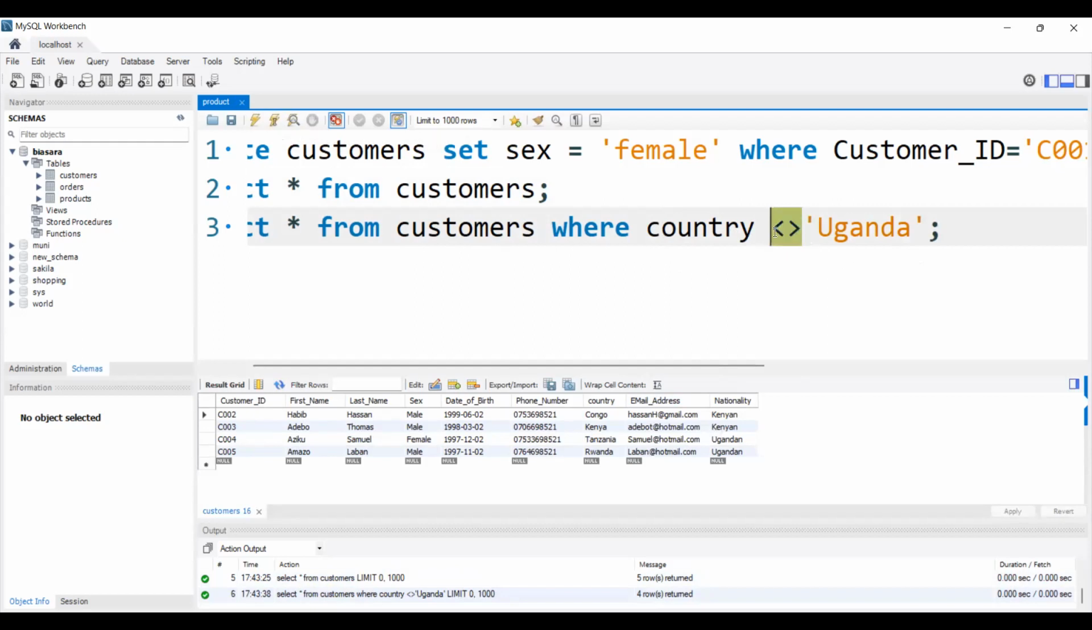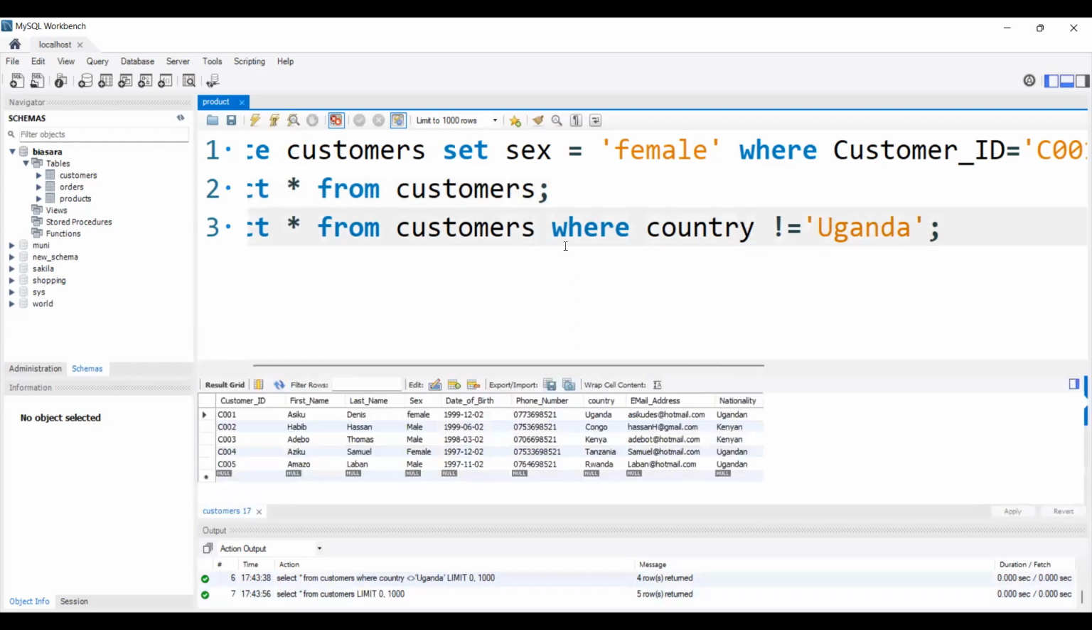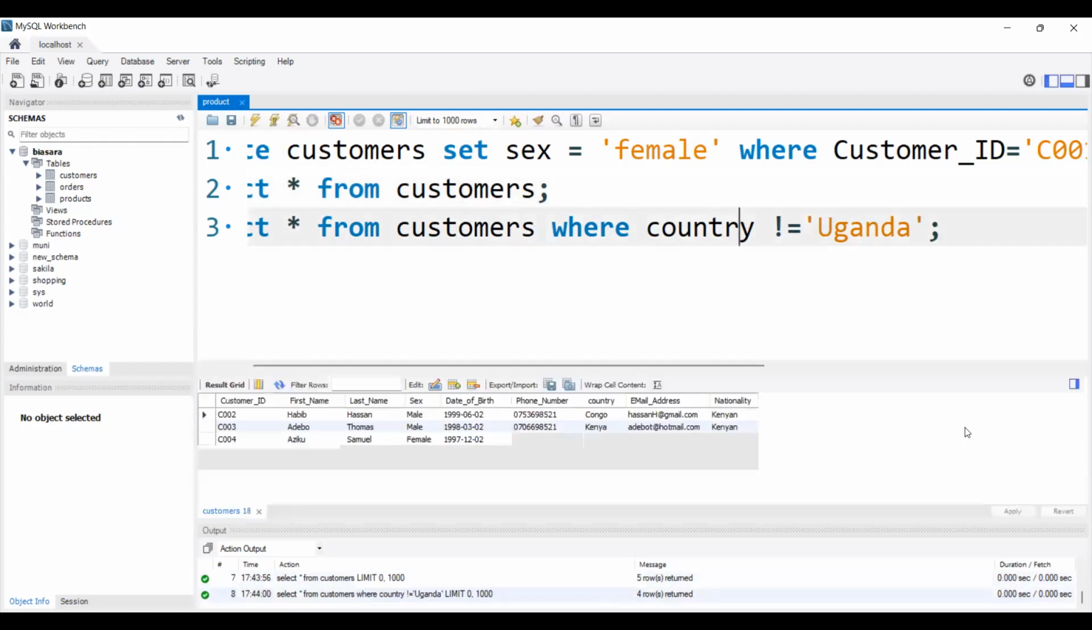Or you can decide to use this one, exclamation mark and equals to. When you run this, it should display the same results. Let me run that, then I'll run this and see what will happen. You'll find that it will still pick the records of the 4 people who are not from Uganda. Then you can decide to use and. You only use and where you have conditions that are equal to true.